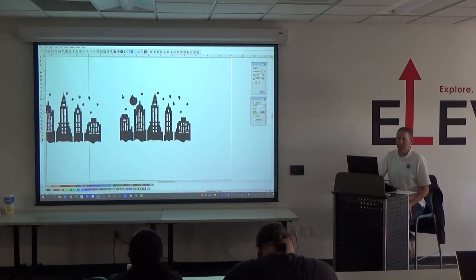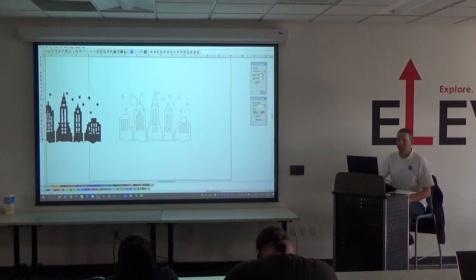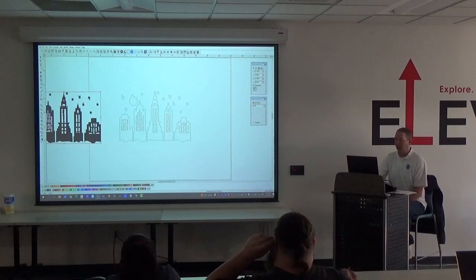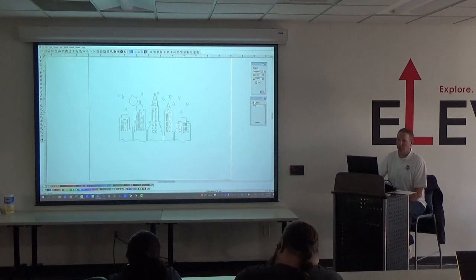So if we come in here, we've got this vectorized now. Now this isn't the greatest job. You know, we want to blow this up, but we still got a lot of jagged shapes and stuff in here. So we're going to go to our cleanup tools.